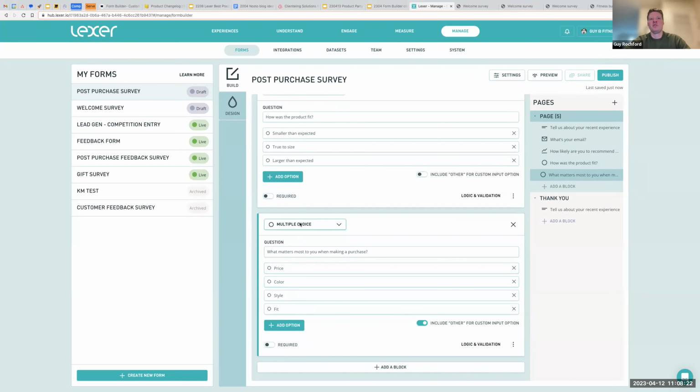And then again, because it's multiple choice, someone can come in here and click multiple of these, or you can choose the drop down option, which will then allow them to only choose one option. So that might give you some more specific results.